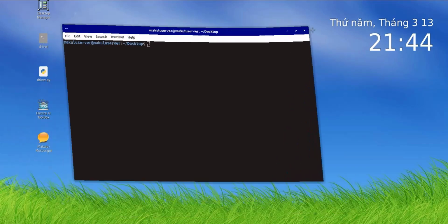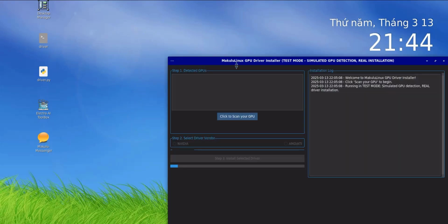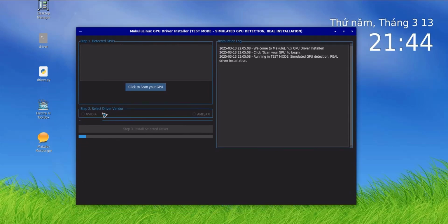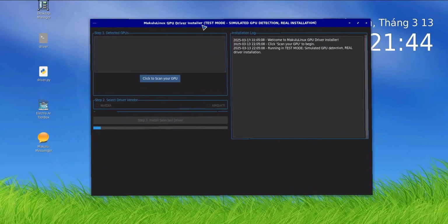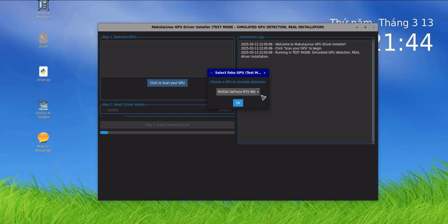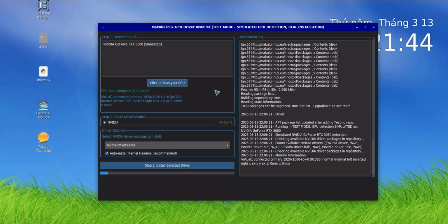Today I'm going to show you something really cool we've been working on, and that's a driver manager with a GUI for Debian. As you can see, I'm in a virtual machine, so I don't have an Nvidia or AMD GPU, but I'm going to run it in test mode. It has a test mode where I can simulate a GPU. I'm going to simulate an RTX 3080, click OK, and it creates a fake GPU. As you can see, it has now detected the simulated RTX 3080.